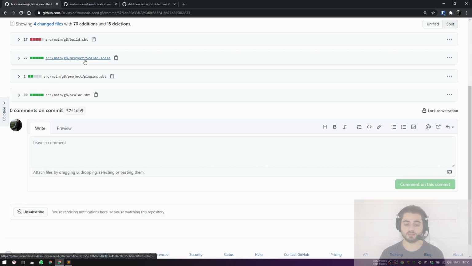Okay, so the next one is this scalac.scala file, and if you're not super familiar with SBT, the way this works is that SBT is recursive, it sort of builds itself. So if you go a layer below, to project, and you have a .scala file in there with an object or a val, then if you go a layer back, you're going to be able to use it.